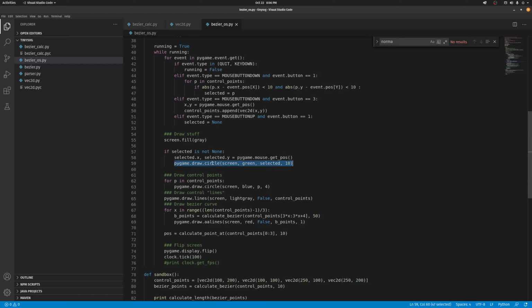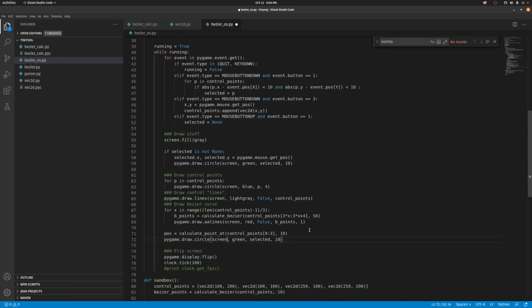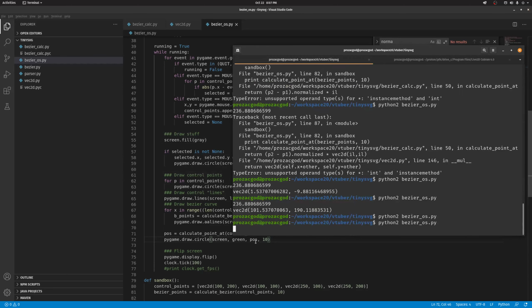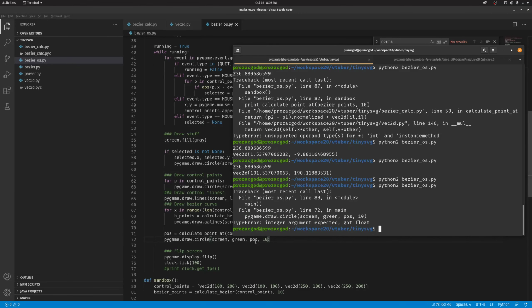Yeah, here we go. Here's how you draw a circle. I have this position. Let me draw a circle on screen. Green, selected, 10. What is green screen selected 10? Selected .x, selected .y. Pygame, mouse kit pause. So this is a position, must have an XY. Did that work? Integer argument expected, got a float.